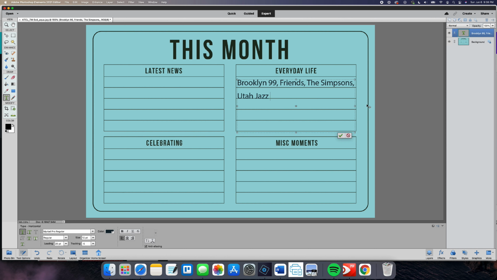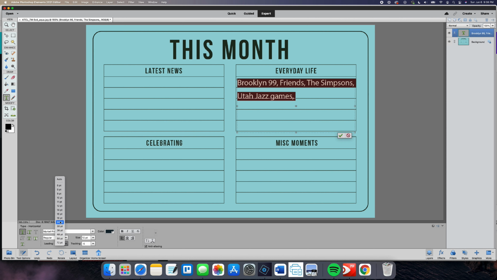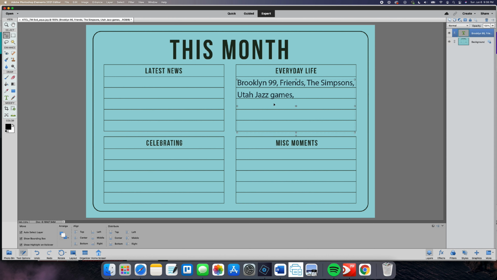So we watched a lot of Utah Jazz games. Now you can see that's typing a little too far down on that line, and the text on the line above it is above the line. So I need to play with the leading. I need to play with how much space is between those two lines. Now that looks pretty good. I'm going to still type a little more and see what happens when I go to the next line. And that will maybe even give me a better idea on what I need to do.